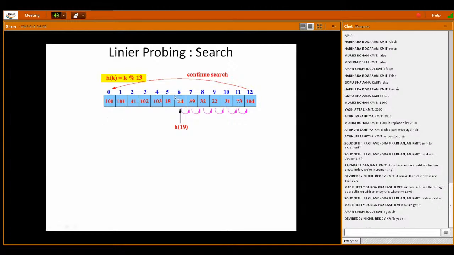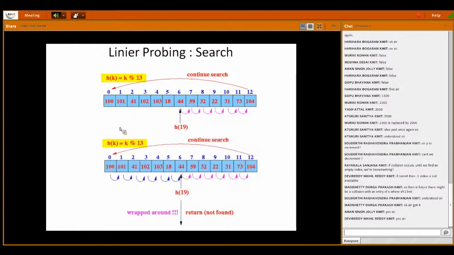Since we reached the maximum size but have not found 19, and the starting point was not index 0, we looped back to index 0 and kept on coming up to index 6 where we started. Since it came back to index 6 and 19 was not found, we return not found. Okay, so this is the algorithm of your linear probing.